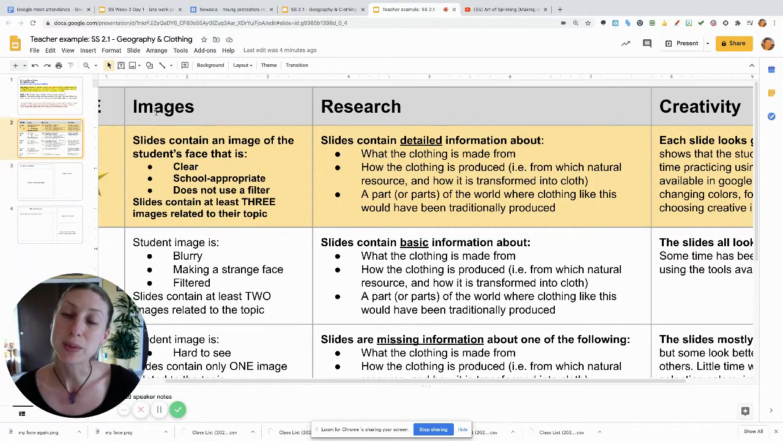You do need to have an image of your face because I've just been staring at these icons for the past couple weeks and I would like to see what you guys actually look like. So you need to have a picture of yourself, it needs to be clear, school appropriate, and it should not be using a filter that gives you big fake eyelashes or puts a dog face on you or anything like that. You also need to have 3 images that are related to your topic.